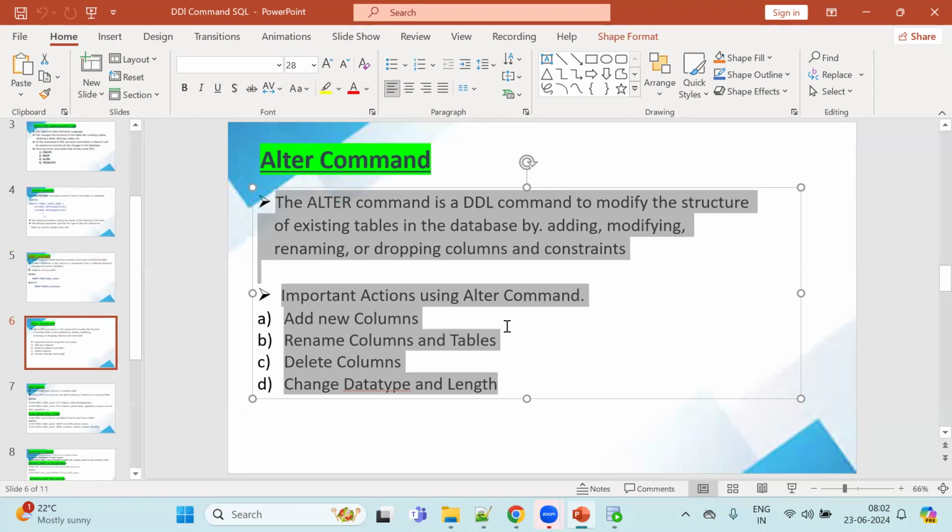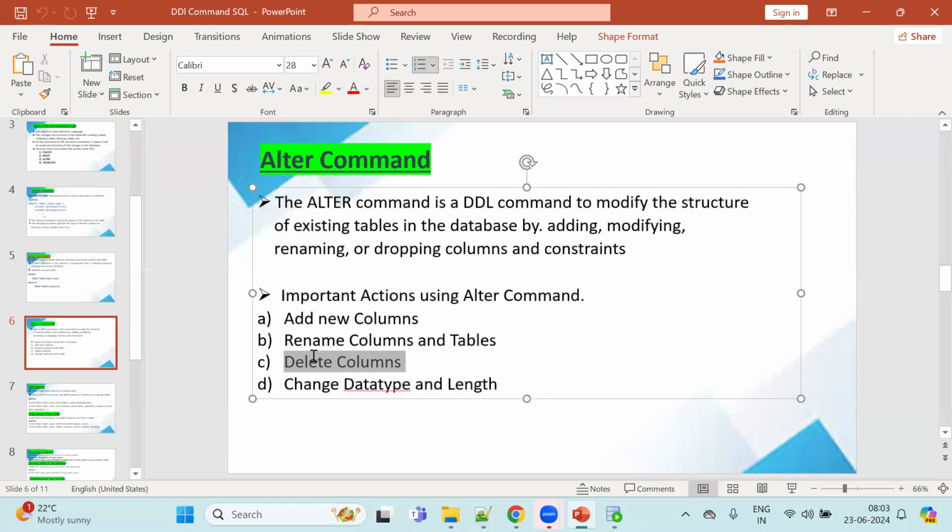Okay, guys. So now we are going to discuss the alter command. What is the requirement for the alter command? Consider that you have created a table and you want to add a new column. In that table, if you want to add a new column, rename columns and tables, delete a column from the existing table, or change the data type and length of existing table columns, then you can use the alter command.